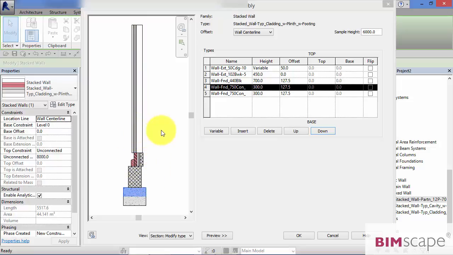So quite simply, no matter how many subwalls build up your stacked wall definition, just one of them is designated as variable, and that is the one that's going to change in height should the wall flex up or down when it's constrained by levels.